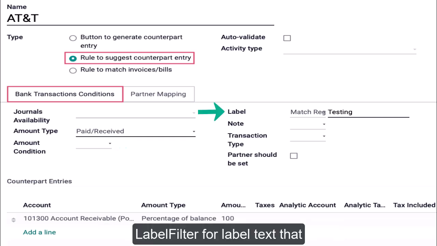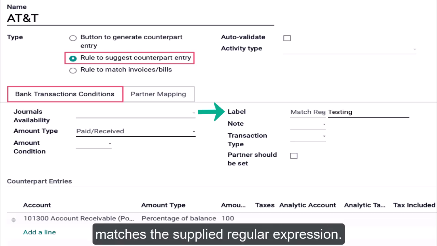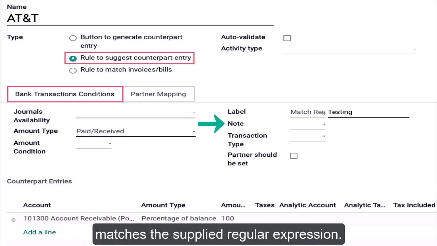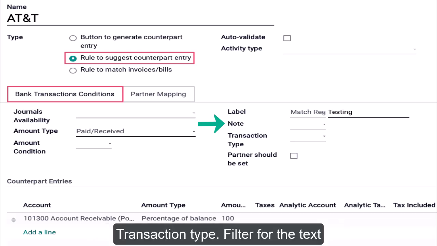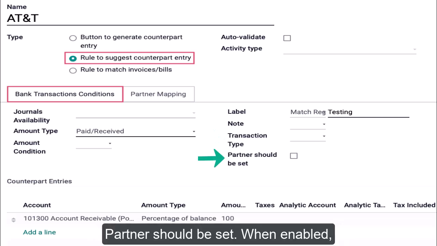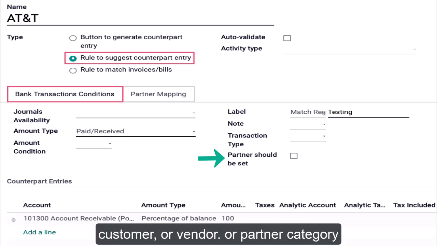Label. Filter for label text that contains, does not contain, or matches the supplied regular expression. Note. Filter for note text that contains, does not contain, or matches the supplied regular expression. Transaction type. Filter for text that contains, does not contain, or matches the supplied regular expression. Partner should be set. When enabled, you'll be able to select a partner, customer, or vendor, or partner category that must be set on the transaction for this model to apply.